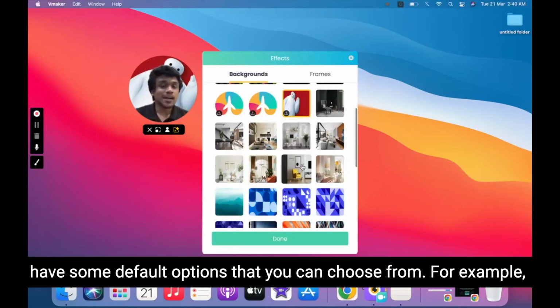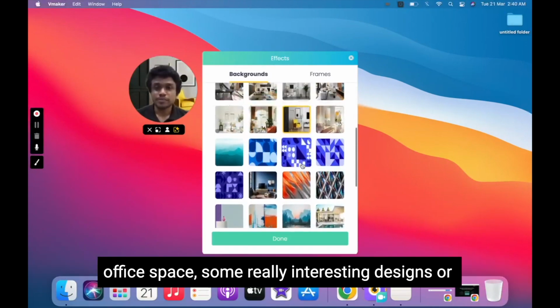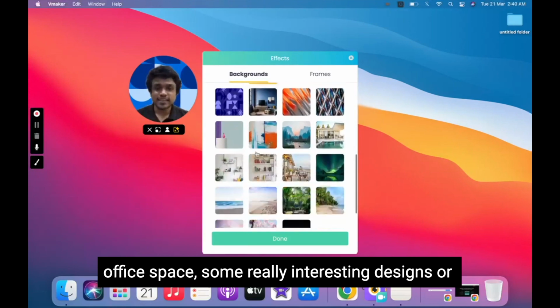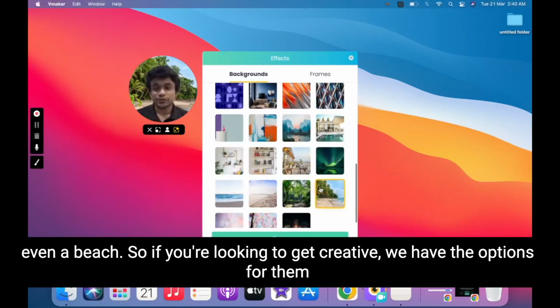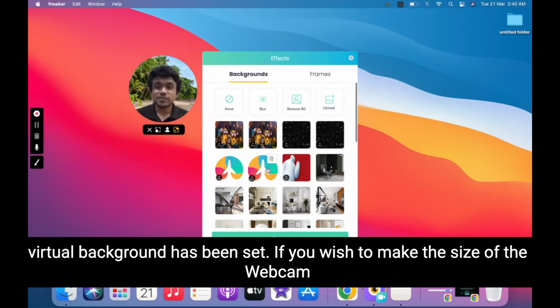Other than that, we also have some default options that you can choose from. For example, office space, some really interesting designs, or even a beach. So if you're looking to get creative, we have the options for them as well. So these are the virtual backgrounds. And as you can see, my virtual background has been set.